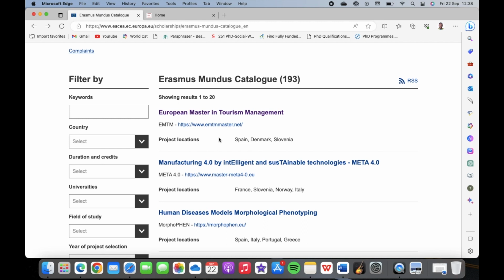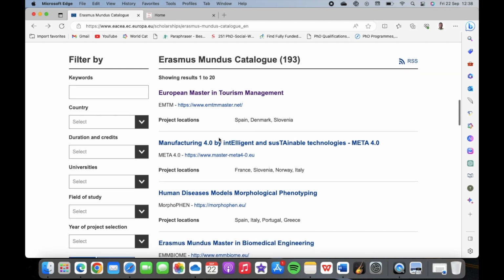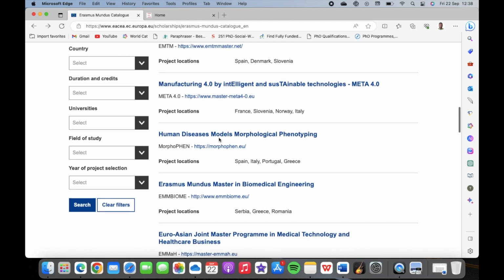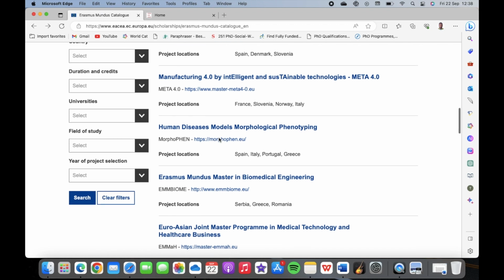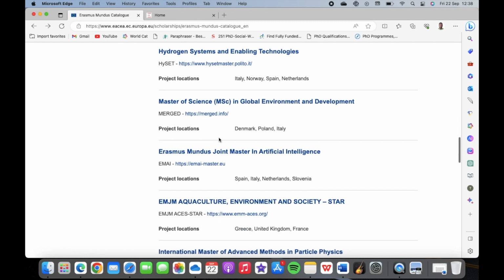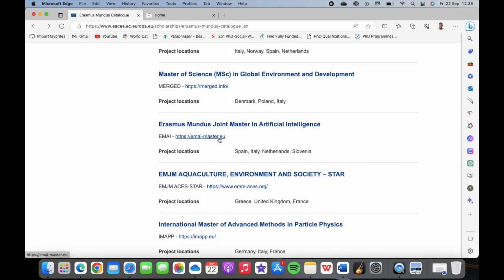So let me just still show you around the catalog. So you see, we have different courses. This is human disease models, morphological phenotyping. It depends. We have a lot of courses. It ranges from course to course, be it humanities, science, artificial intelligence, computer science. For instance, this one is what? A Master of Science in Global Environment and then Development. We can check that out.